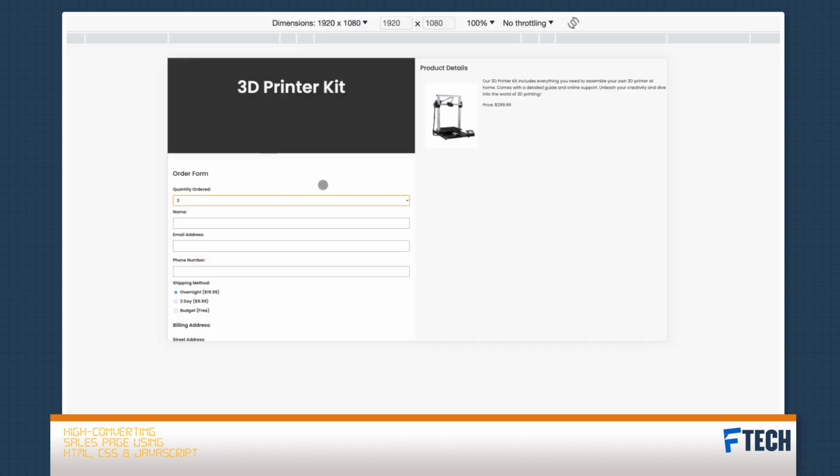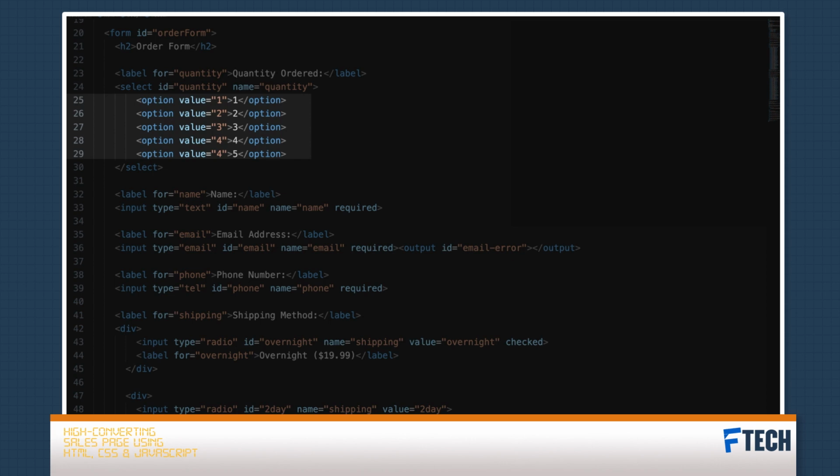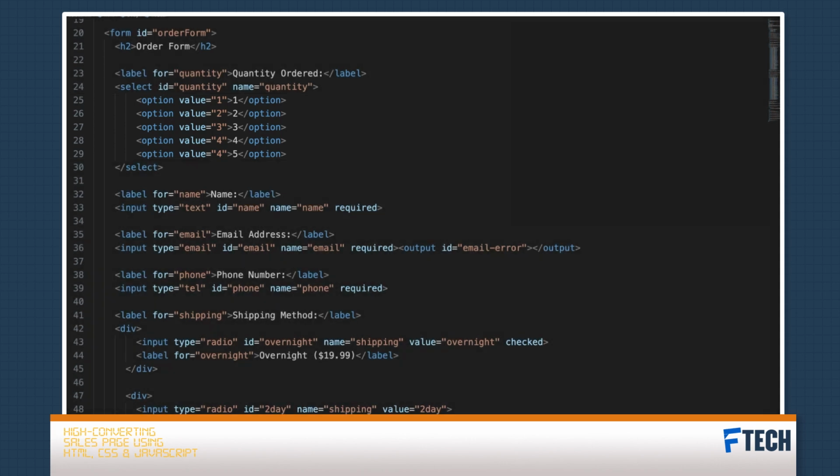If I click on the actual label, notice the form field itself becomes active. That's true for any of the labels. That linking occurs with the for attribute in the label and the ID attribute in the select. We have 5 options in our select dropdown, 1, 2, 3, 4, and 5. The value attribute is simply what is returned to the server if that option is selected.